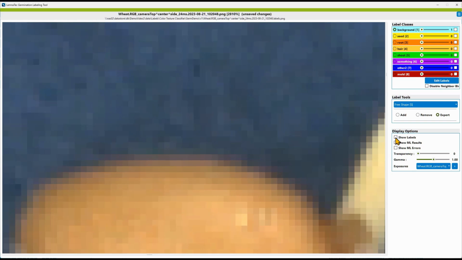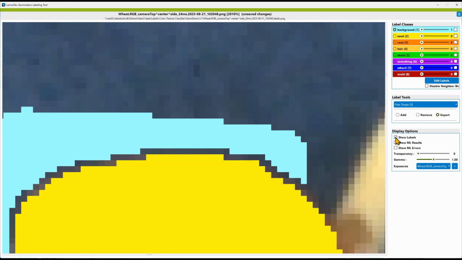Sometimes you need to overrule this blocking. If so, you can use the Disable Neighbor Blocking checkbox. This is a tri-state box. In this state, blocking is enabled. In this state, blocking is disabled for all classes but background. In this state, blocking is disabled for all classes.